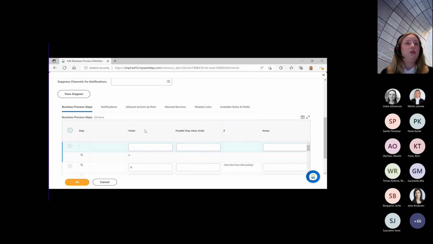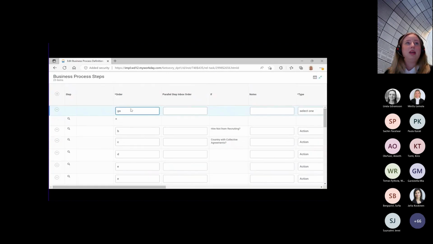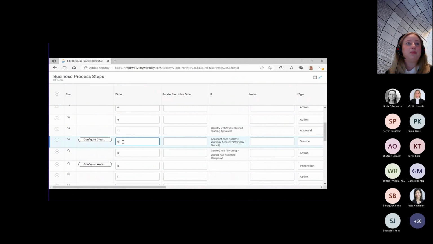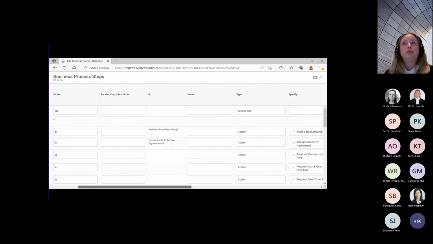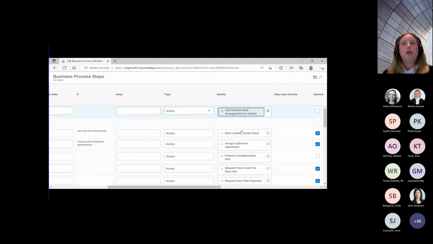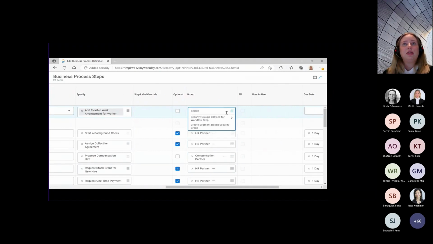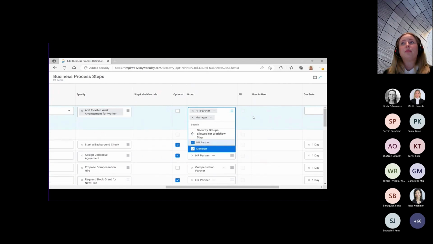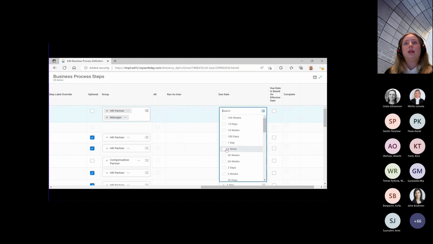And here I'm adding a new row and putting it after the completion step. And this is an action step, so I will choose action here. And then Add Flexible Work Arrangement for Worker. Then you choose the necessary security group. And if needed or wanted, you can pick a due date, and I will pick a week.